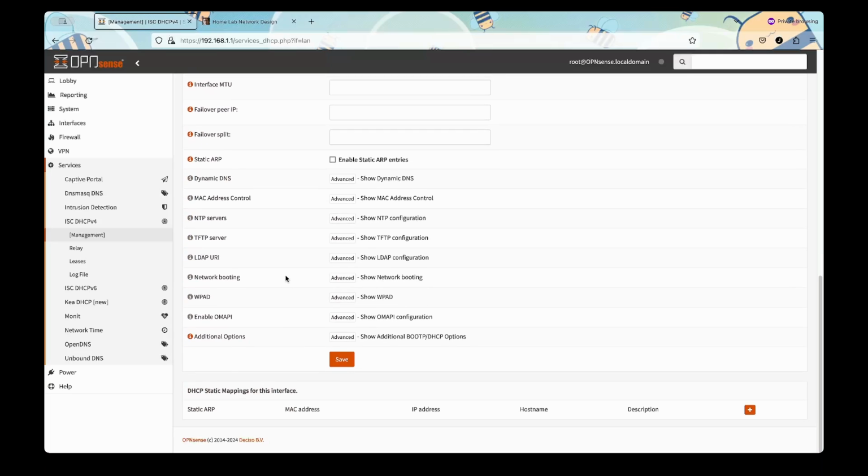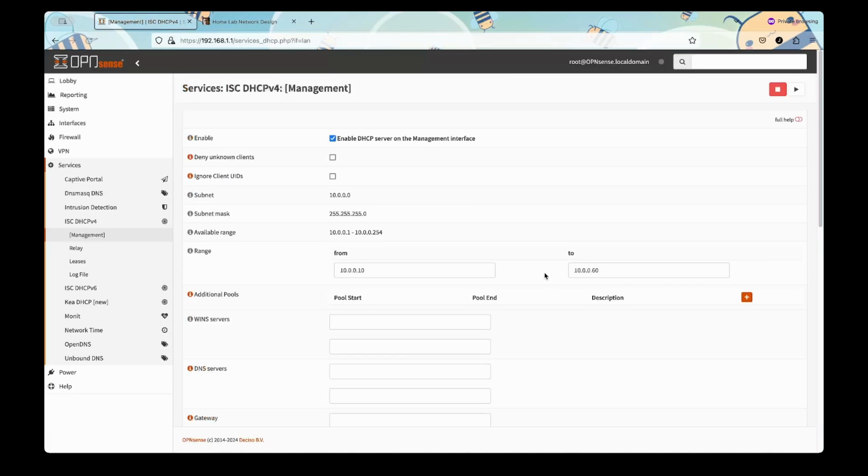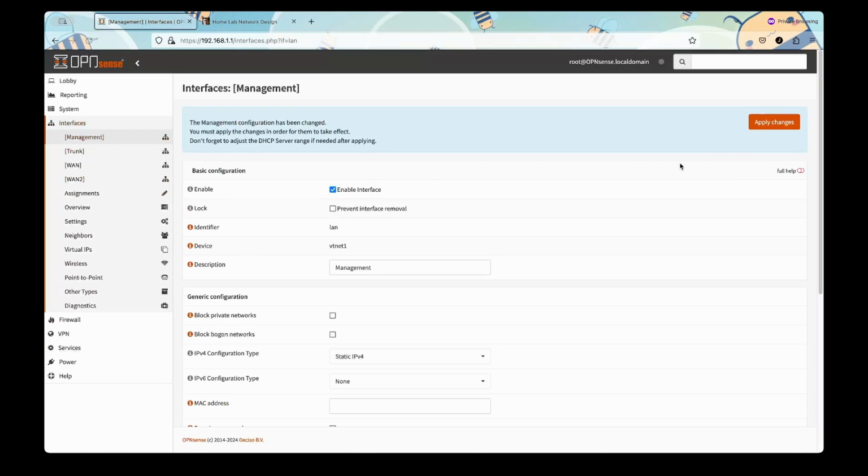Now, since we haven't applied the interface settings yet, you'll see that the service is stopped. But once we click apply, we can leave it about 2 minutes or so to load. Now, of course, since we've changed it, we won't be able to log in.